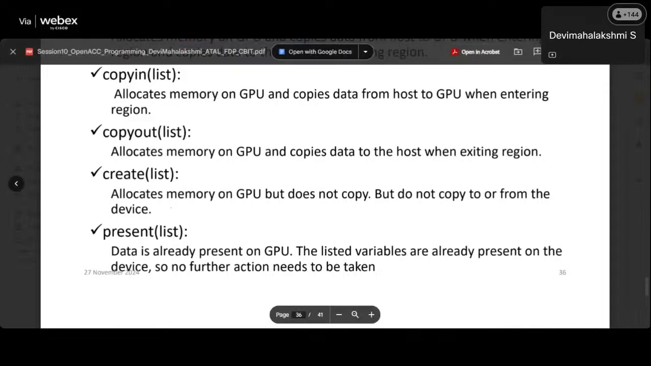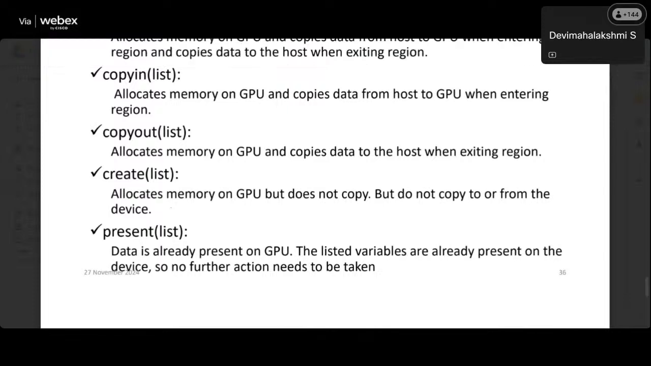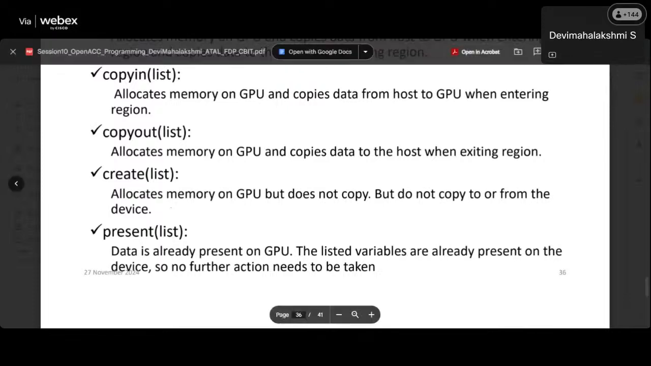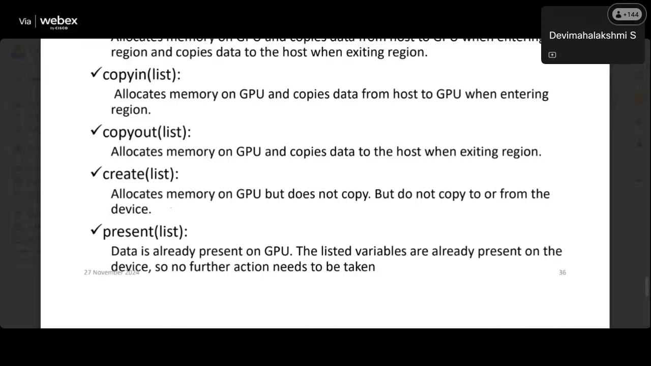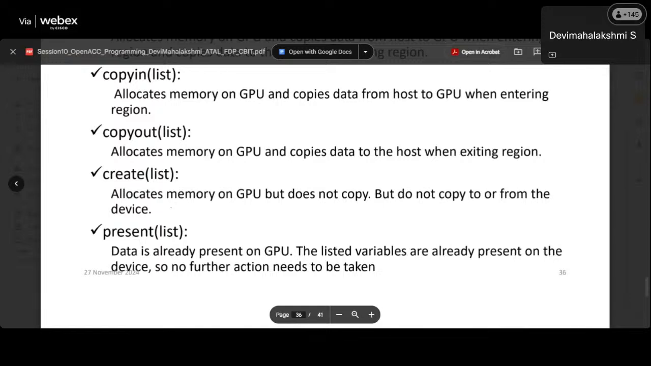Then create list, it is allocating memory explicitly on the GPU machine, but there is no data movement. We are doing memory allocation alone. So it is like we are creating some temporary memory or temporary variables in the GPU machine. This block of memory could be used by the parallel region, but there is no initial data in that particular block. Similarly, that block of memory will be used temporarily while executing the parallel region, and there is no data movement from the block to the host machine.